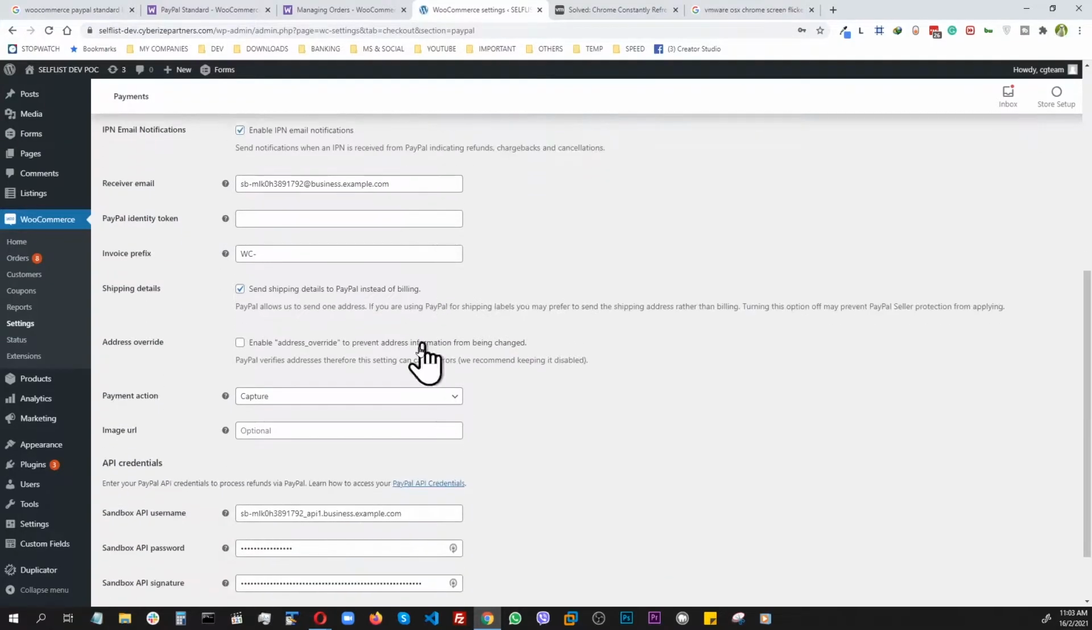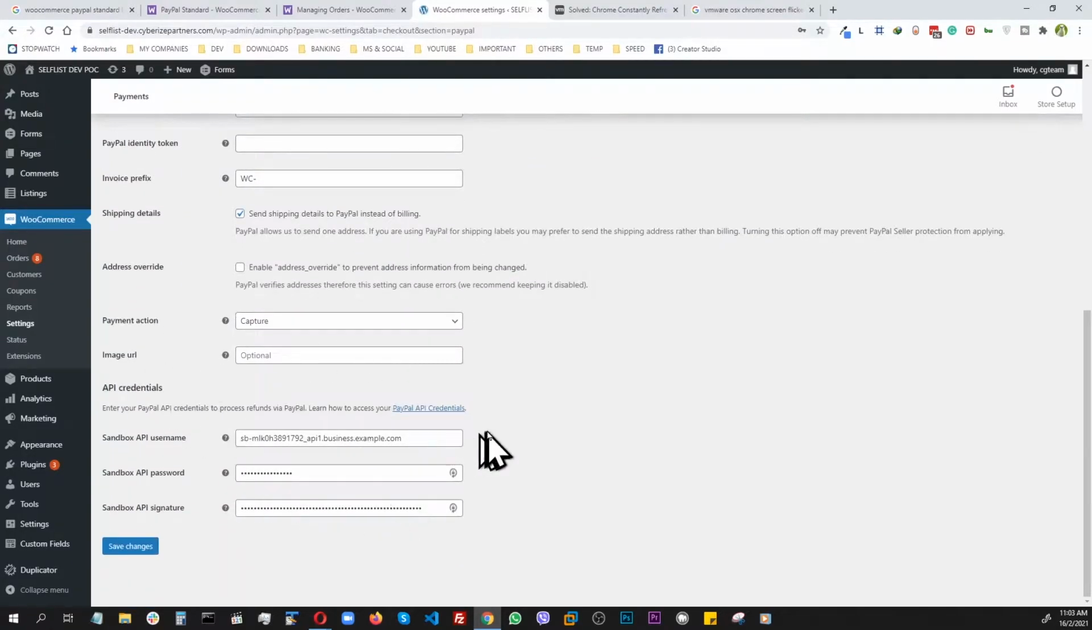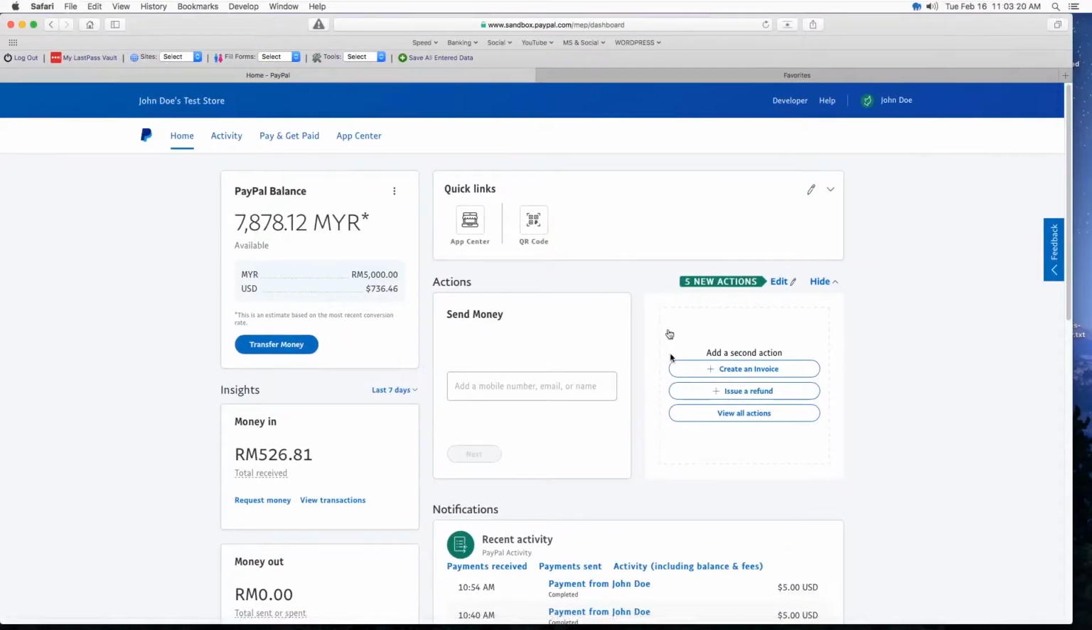Okay, and this is all the API setup from this PayPal Sandbox account. Everything is connected. I have my IPN set up and everything. And in one of my previous videos, you can take a look at how to set up the IPN. I show all the details. So now let's see the issue here.